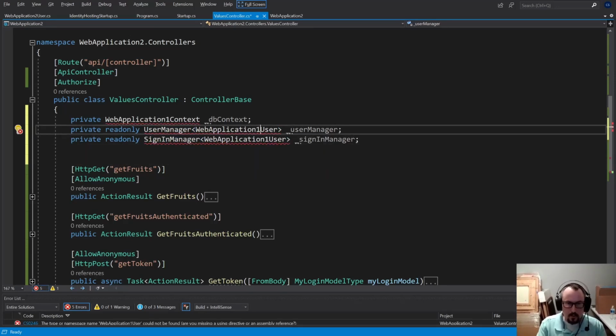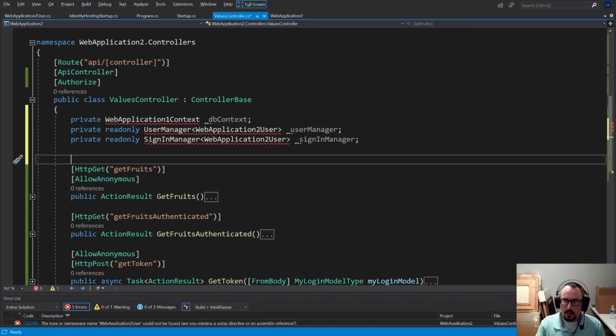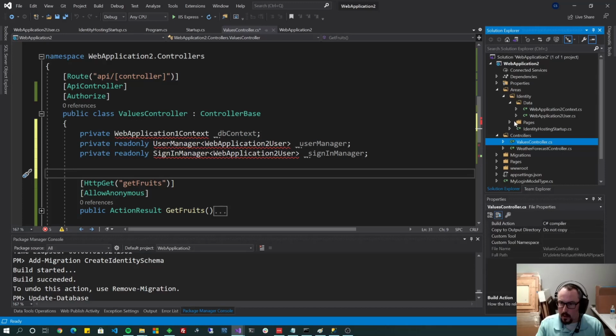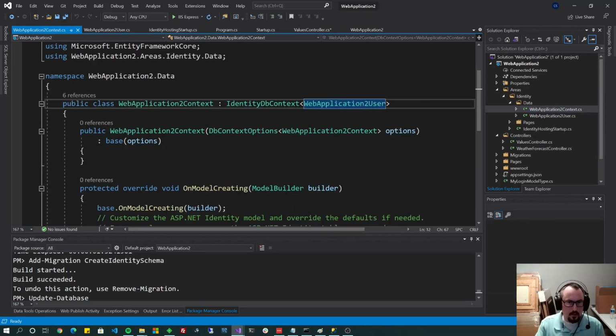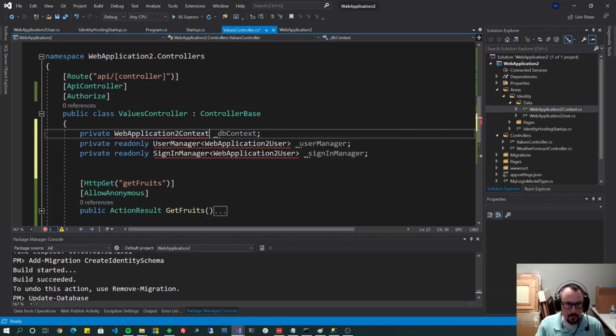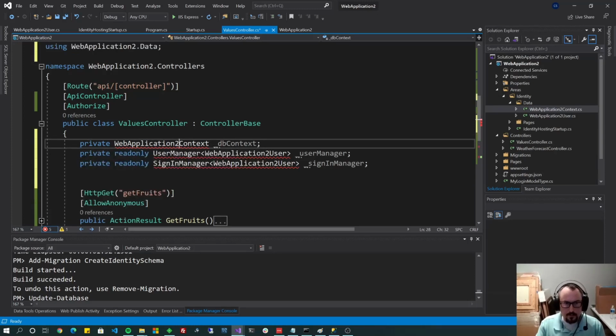And what I pasted is application 1 because I did this earlier. And then your database context, which we created earlier. So let's take a look at where we get that from. Going back up to areas, identity, and then if you go into your web application context, this is going to be your database class. This is your context. So grab your application context file name from here, and put that here. And Control dot, using your application name dot data.